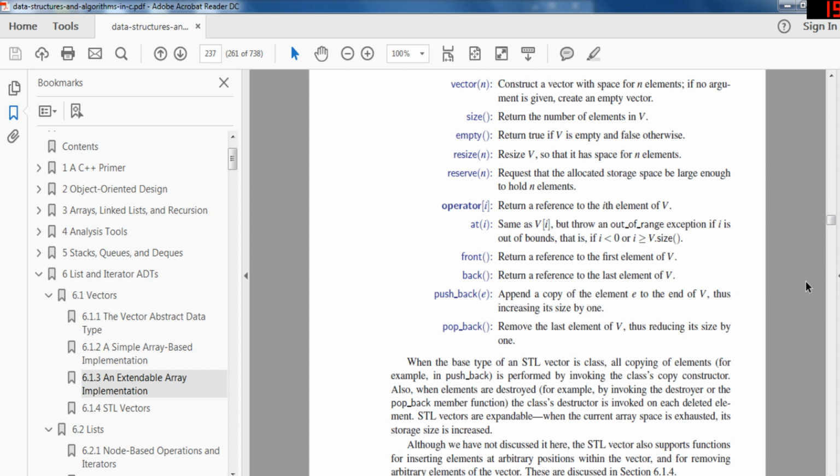reserve requests that the allocated space be made larger to hold n elements. The array operator just returns the element at the index. at is the same as the array operator, but throws an out of range exception. I'm guessing this is something that they added. I don't think it's in STL, but I don't know. Because STL, they don't throw out of bounds. Oh, no, they do. Yeah, they throw out of range exceptions. They don't throw index out of bounds, though.